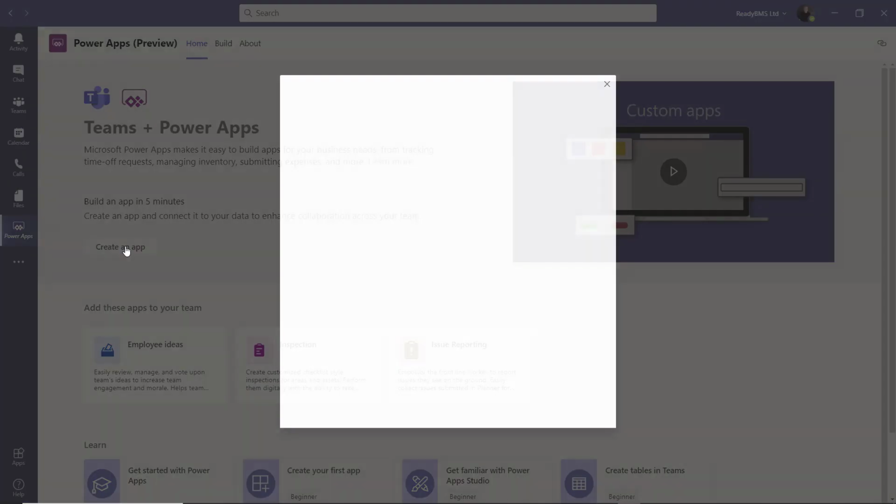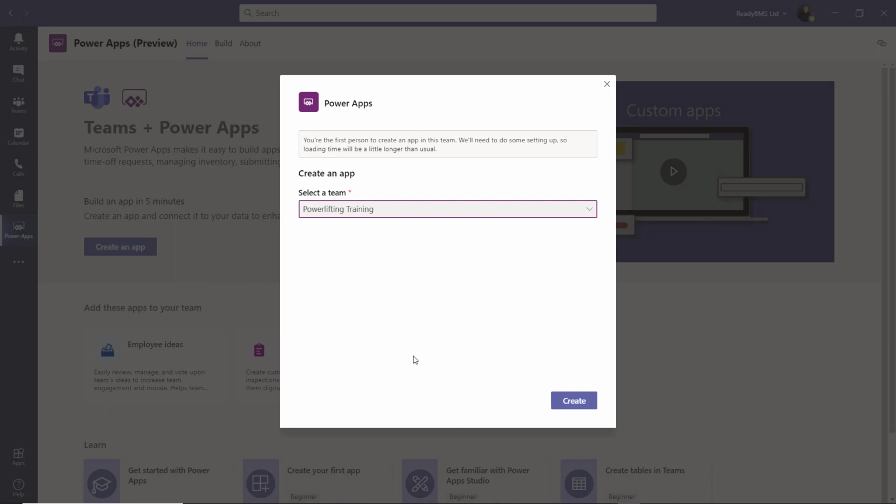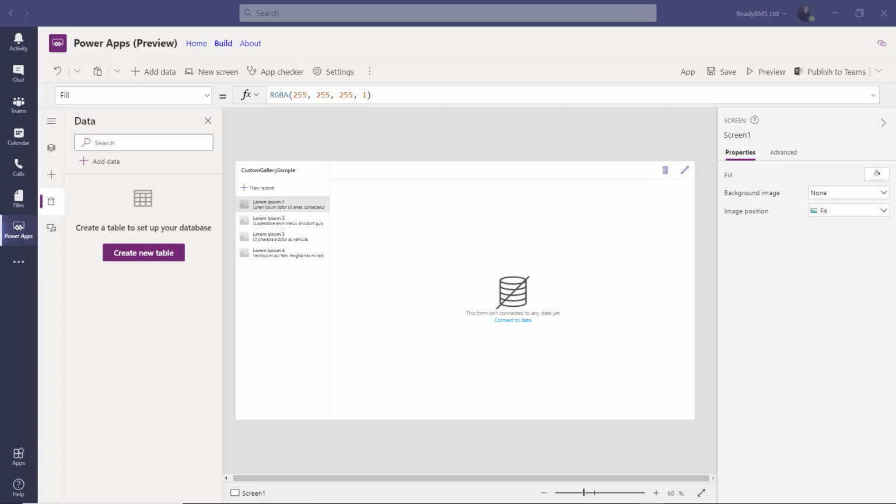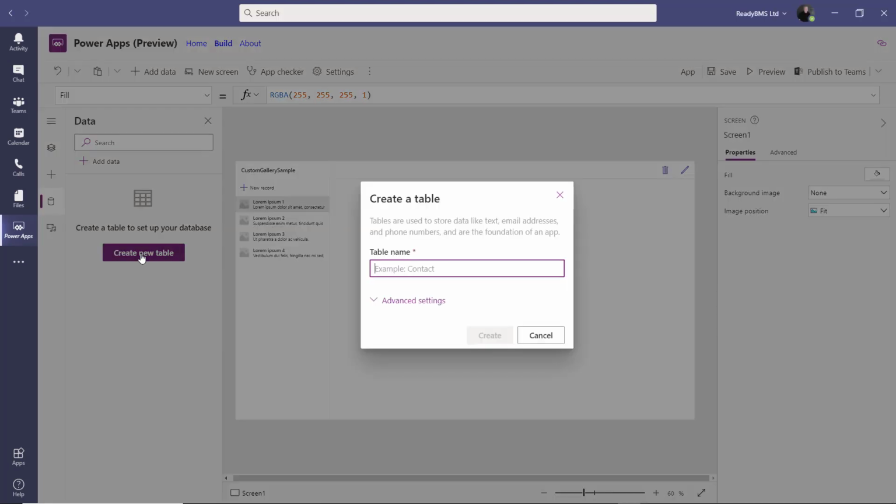So we're going to click on Create an App, and we're going to choose the team on which we want to host our app. So I've selected a team here, going to hit create. And what this is going to do is install a CDS environment on our Power Platform. And in a few minutes, we're going to have our designer up.